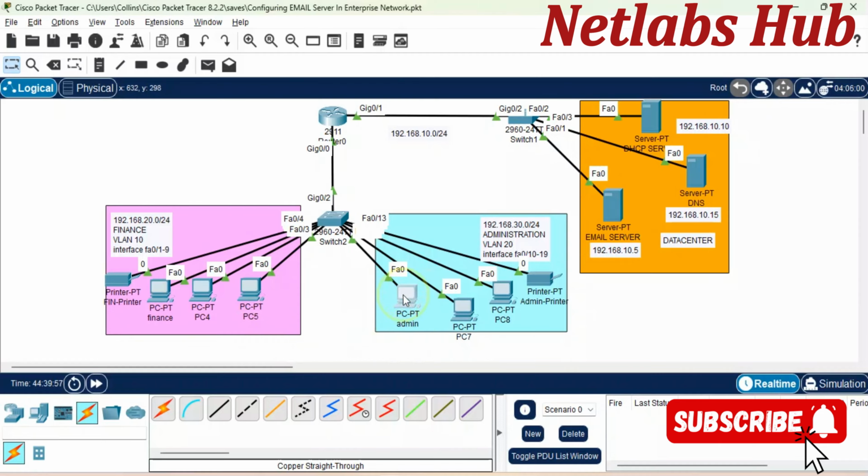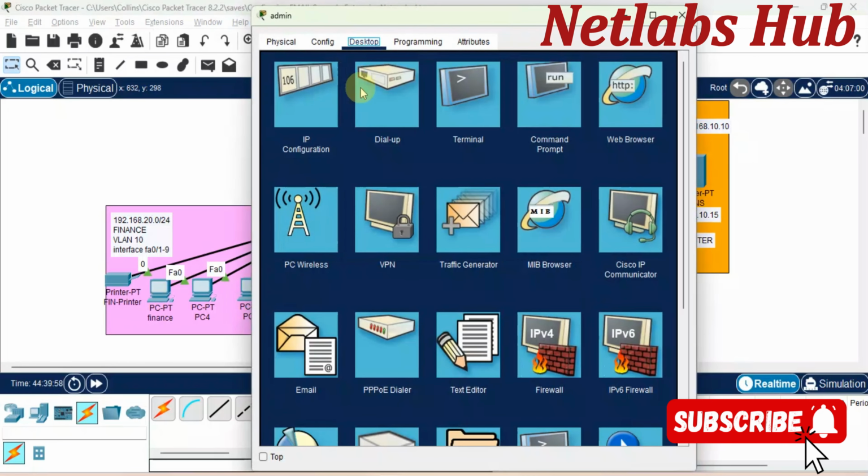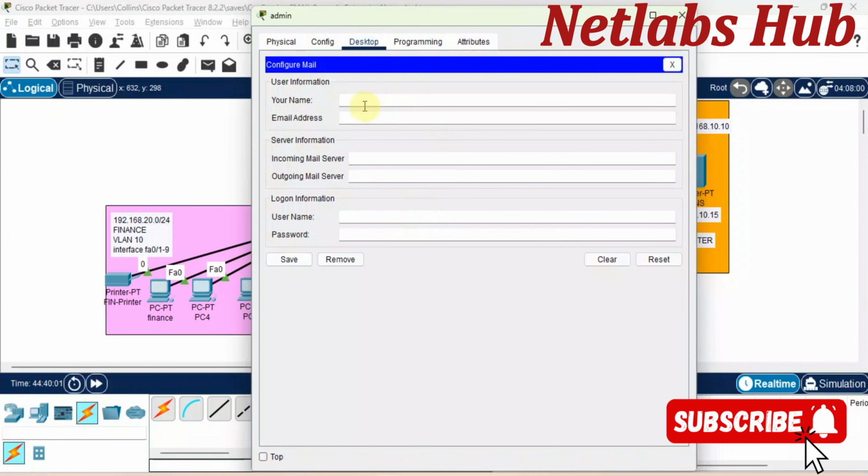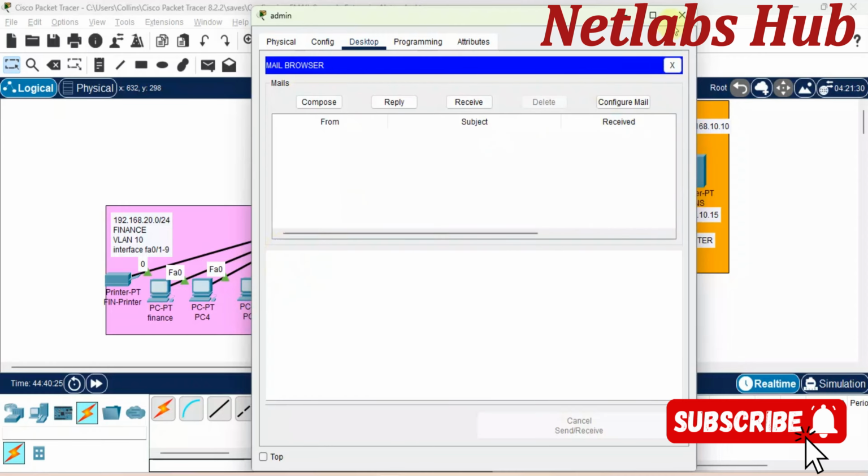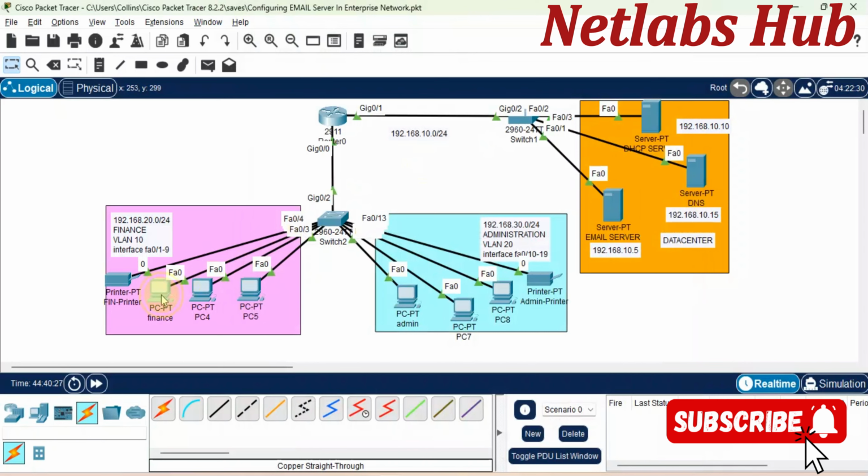First of all, let me start with configuring the email client on the admin. That is admin@netlabshub.com. Then incoming server is the IP address for the mail server. Then outgoing mail server is the IP address for the mail server. So I'm done configuring that.